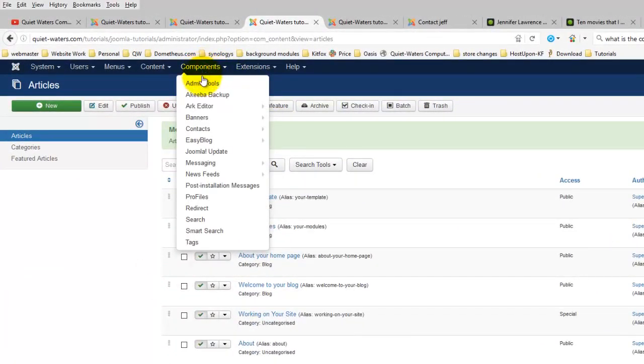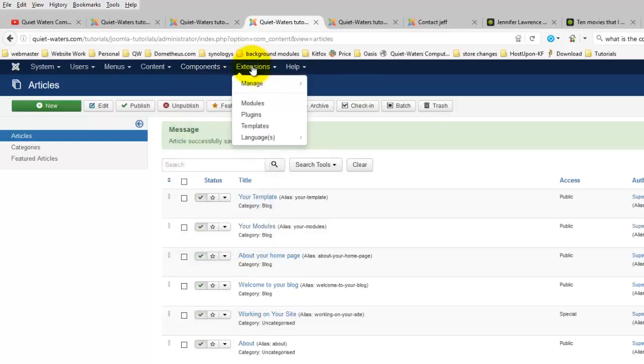So again, the quick overview would be under components, the admin features we always install first. We covered banners, contacts, the Joomla updates, messaging, post-install messages, redirect, search, smart search, and tags. So the next tutorial is going to be on the extensions button in the Joomla admin system menu.